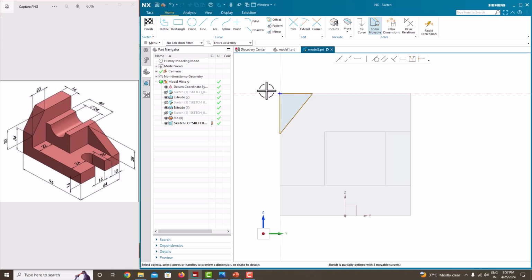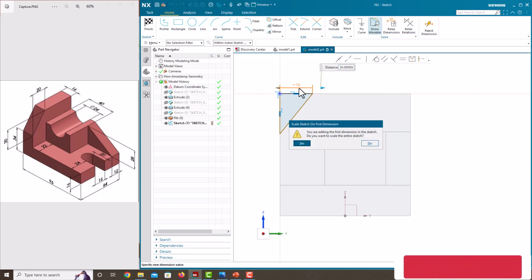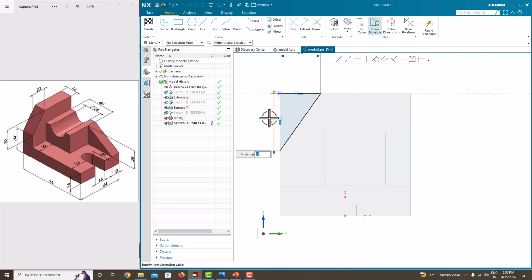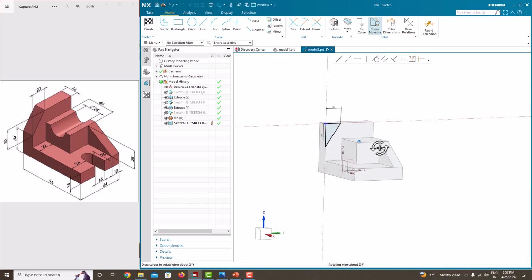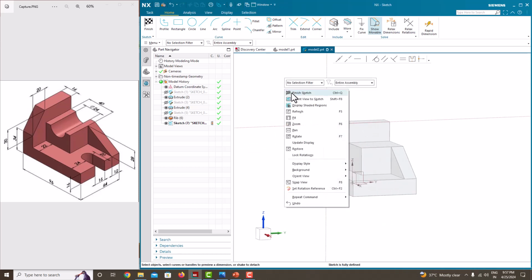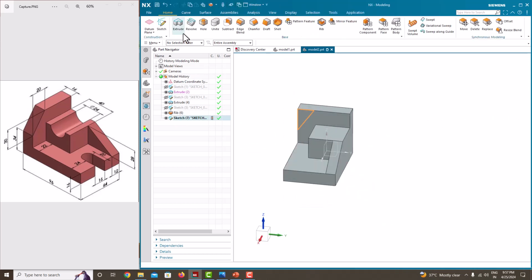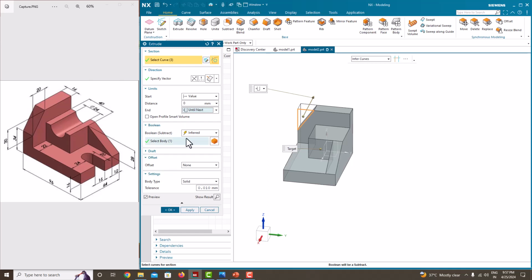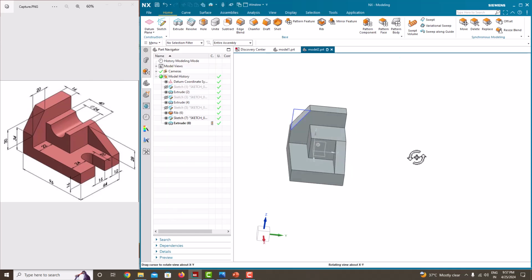Now define the dimensions. This one is 20. Do you want to scale the entire case? Yes. Press the roller to confirm. And this one is 30. Press the roller to confirm. Now we have fully defined. Just go to finish sketch, extrude, just change the direction, make sure until next, subtract, say OK. Now we have created this cut.